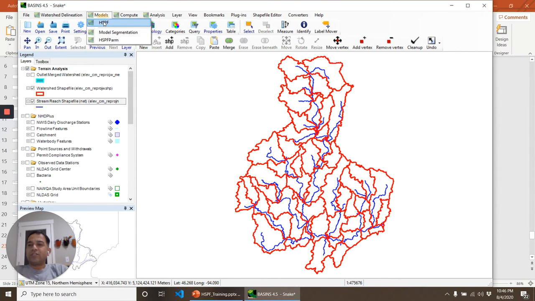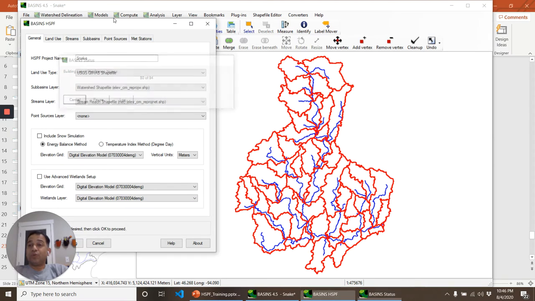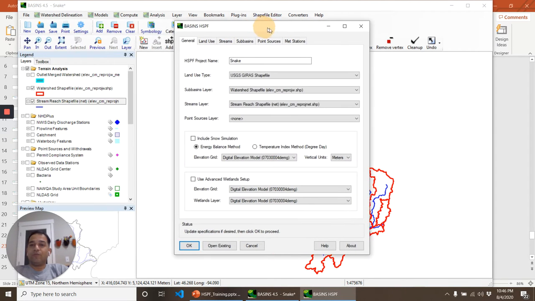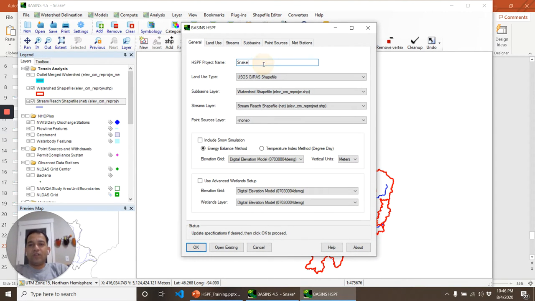So models, HSPF. So I'm saying that I'm going to create a new HSPF model. Let's call it snake underscore 320. Land use type is NLCD grid. Sub-basins layer is the same as it was created here. Streams is what was created here. This is for advanced. If you want to do snow simulation, we'll skip that for now.